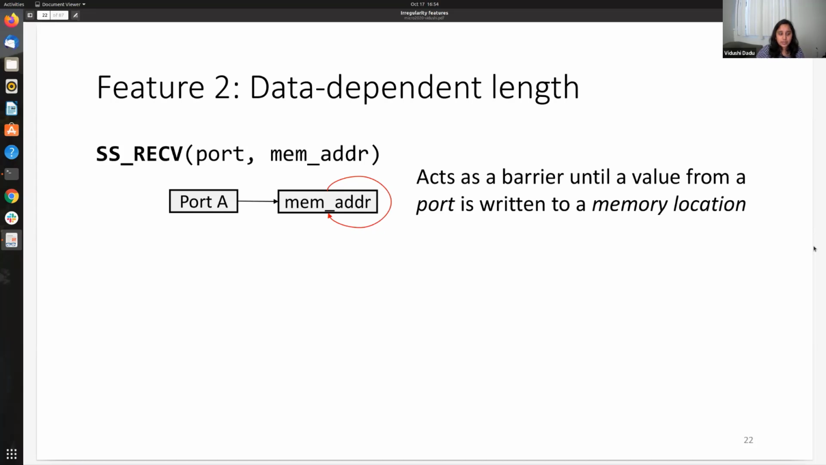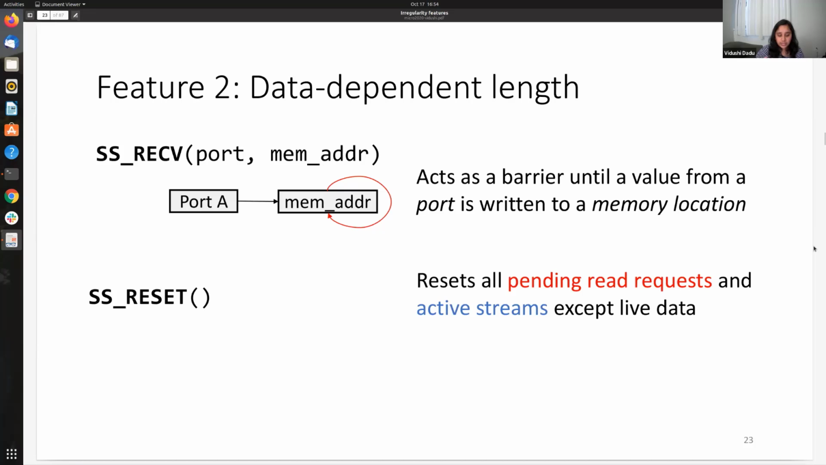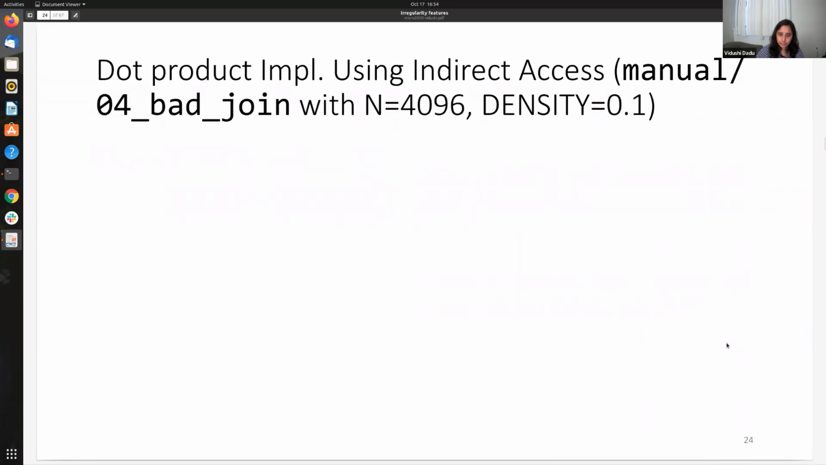The second instruction that will be required is SS reset. What SS reset does is basically reset all the pending streams in the hardware. It informs the hardware that computation has ended and you should not expect any more writes or reads. The only thing it leaves around is the live data, which is already in the CGRA. So using the intrinsics for indirect memory access and data dependent length, we are now able to implement a version of join. To see how we do that, let's go to the code.